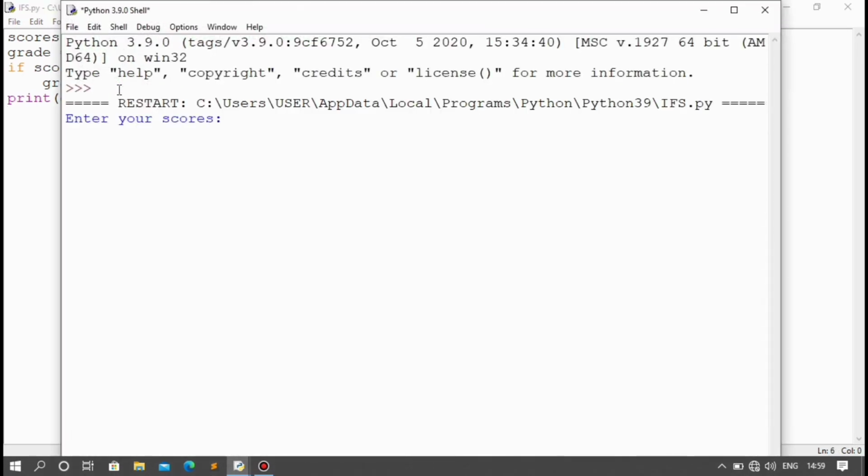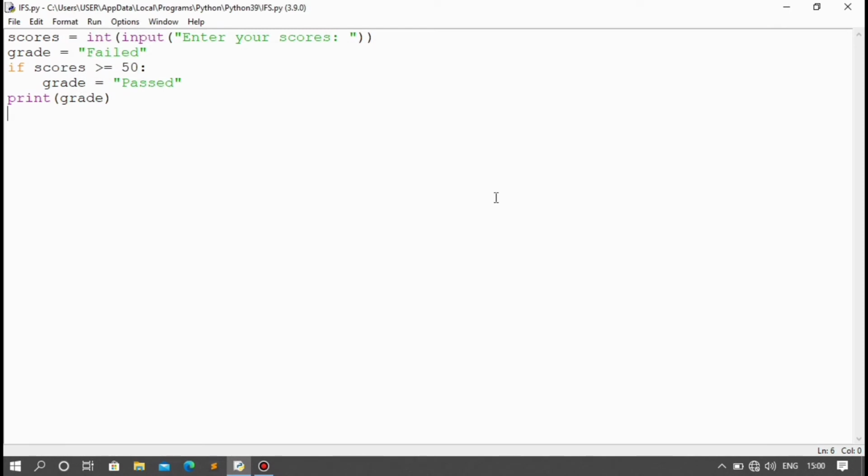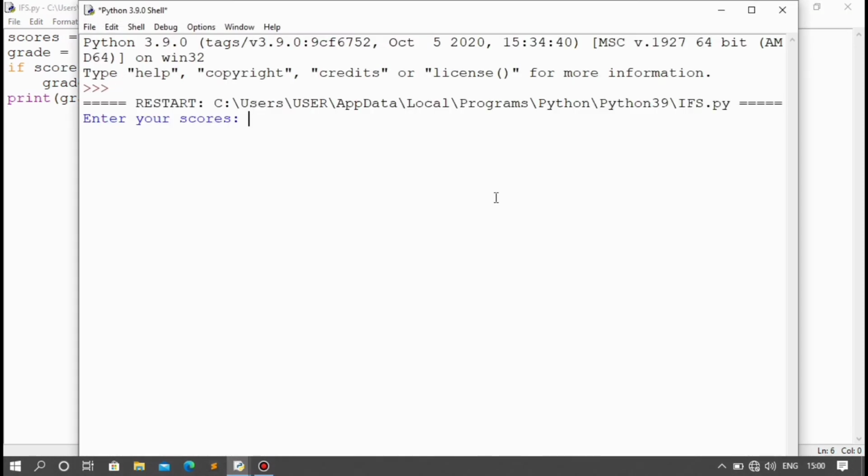If you run this one now, we have "enter your scores." So if you enter a value that is less than 50, for example 48, it's going to print failed. Let's run this again and enter another value. If you enter a value that is equal to 50, because of that condition, it's going to print passed. Let's run it again with a value that is greater than 50, maybe like 90. So it's going to print passed.